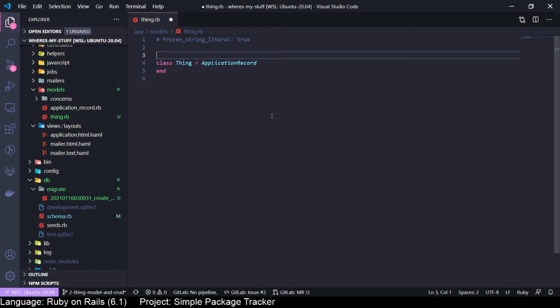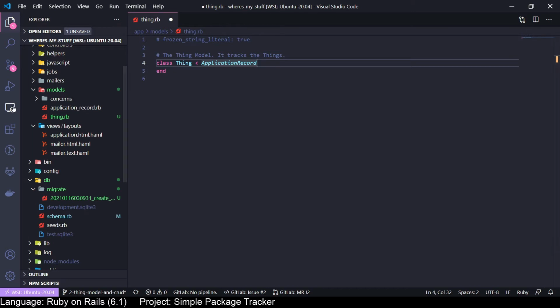I don't know what it does, but yeah, this is the thing model, so we're going to go ahead and leave a little comment explaining that this is in fact the thing model. It tracks the things. And now when you hover over this, it's not going to do it. Thank you. Wait. Oh, I know why. I don't have Solargraph. Why don't I have Solargraph? Damn it all.